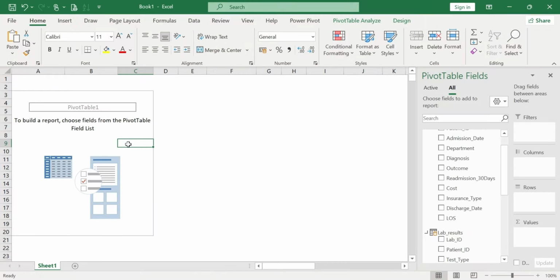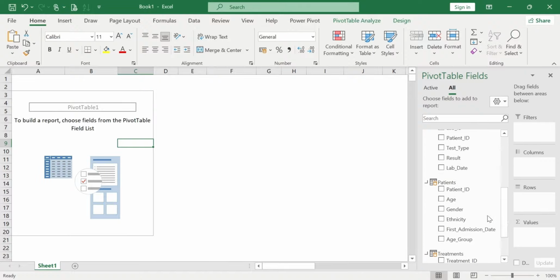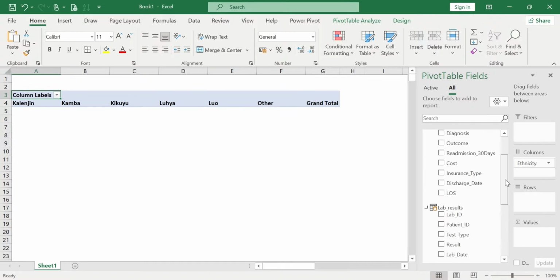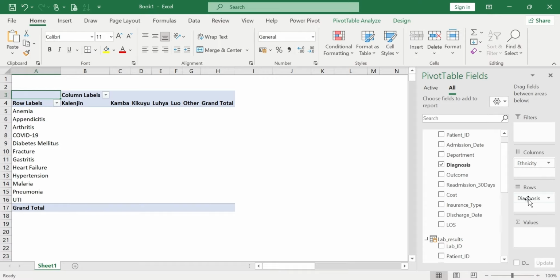So let's also see if some ethnic groups are more prone to certain diseases. What we have to do is to drag the ethnicity into the columns like that. Then we drag the diagnosis, because diagnosis is the one containing the diseases. Drag the diagnosis into the rows, just like that.